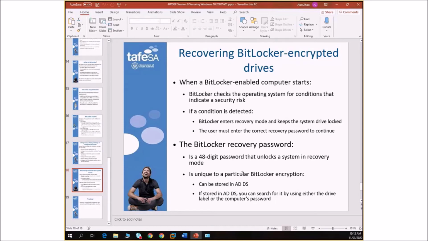All right, so what about recovering BitLocker encrypted drives? That's always a problem. What if you forgot the password? What if your employee who BitLockered that laptop has left the organization and they forgot to unlock it for you? When a BitLocker enabled computer starts, BitLocker checks the operating system for conditions that indicate a security risk. If a condition is detected, BitLocker enters recovery mode and keeps the system drive locked. The users must enter the correct recovery password to continue. But what if?